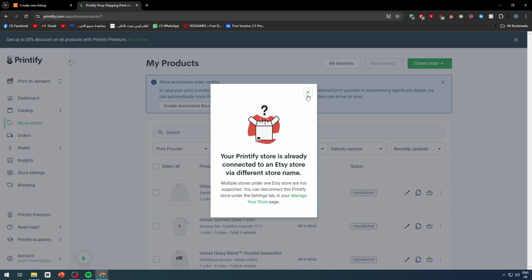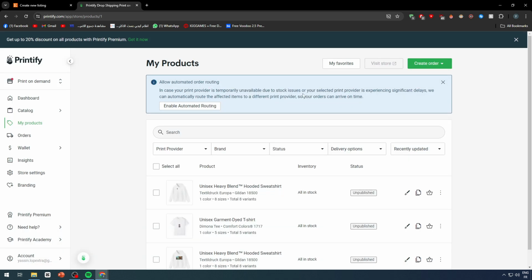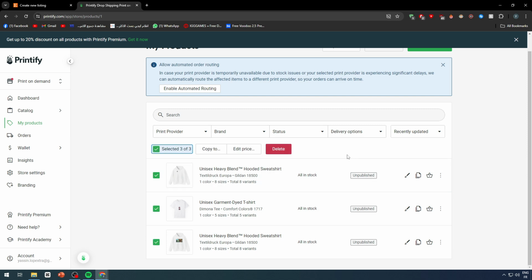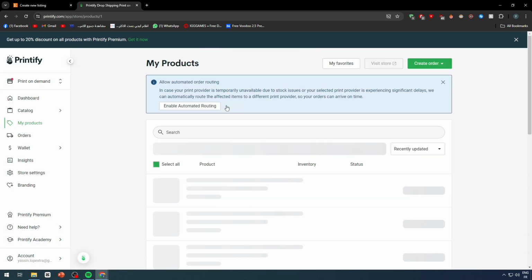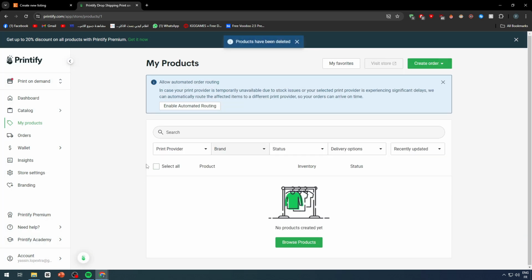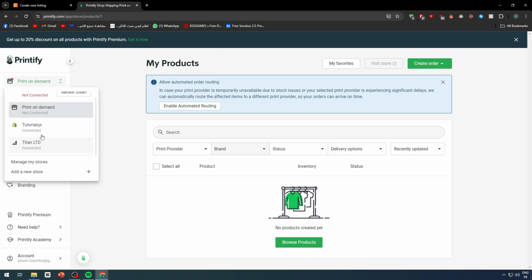And now your Printify store is already connected to an Etsy store via a different store name. So I have it already connected. So now I'm just gonna delete those, and let me show you how you can now store stuff, create stuff, and make designs, and then they will be added automatically to your Etsy store. So as you can see here, let me just remove that.